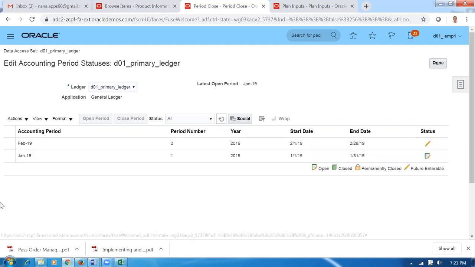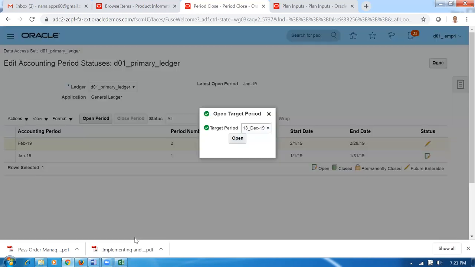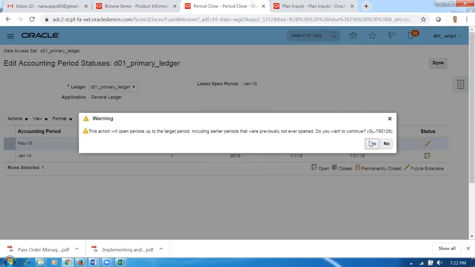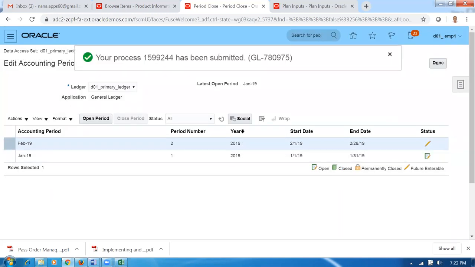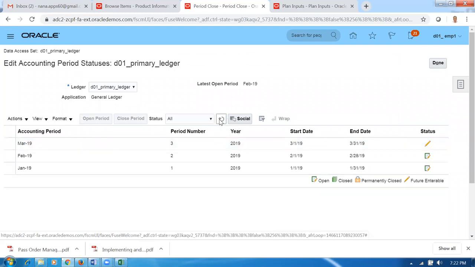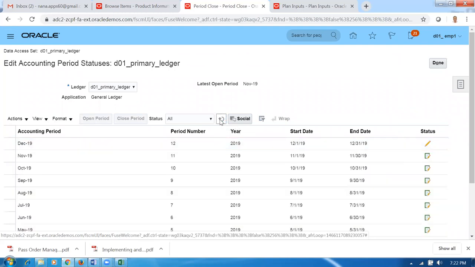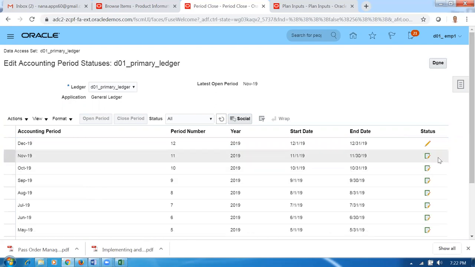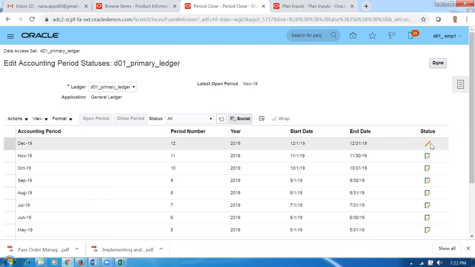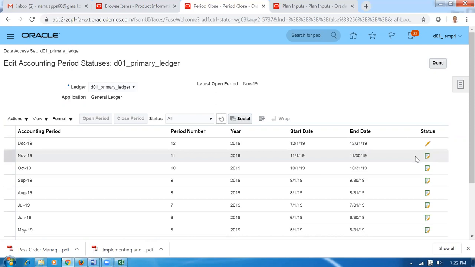Keep your cursor there, go to actions, then open the target period, and choose the period. They are now open up to October. You can open up to December also, or November. If anybody is working on this instance, they can even try this. It will not try to open everything. People can work on this instance for straight away testing anything. They can even set up the financials if they know. Up to November is open now. December is only future, so up to November the period is open.